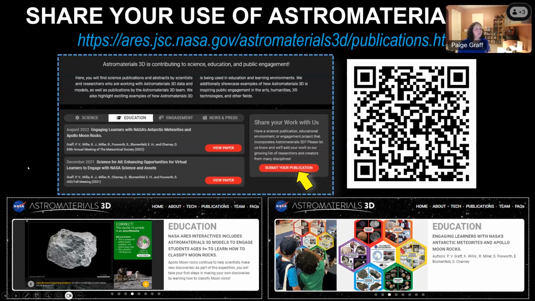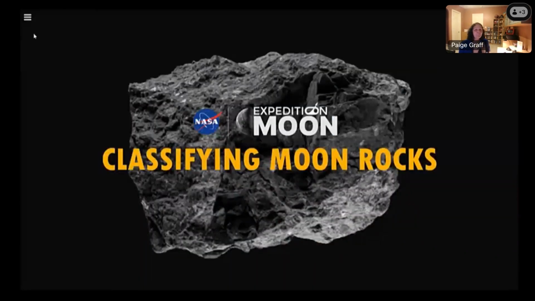Now, in terms of Astromaterials 3D, for some learners, they might need a little bit of background knowledge to help them get the most out of it. There's a lot of content there, and if learners have some background and they're prepared to ingest more information, it can be really useful. So one way we've provided to enable learners to build some background knowledge is classifying moon rocks. Let me play a brief intro.